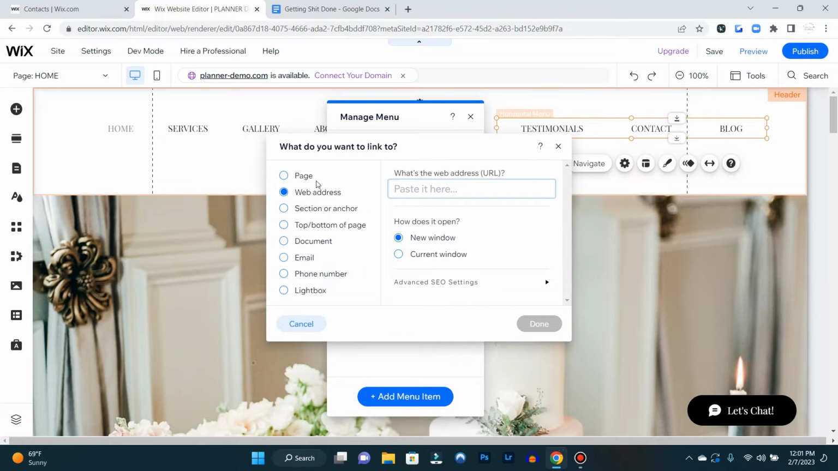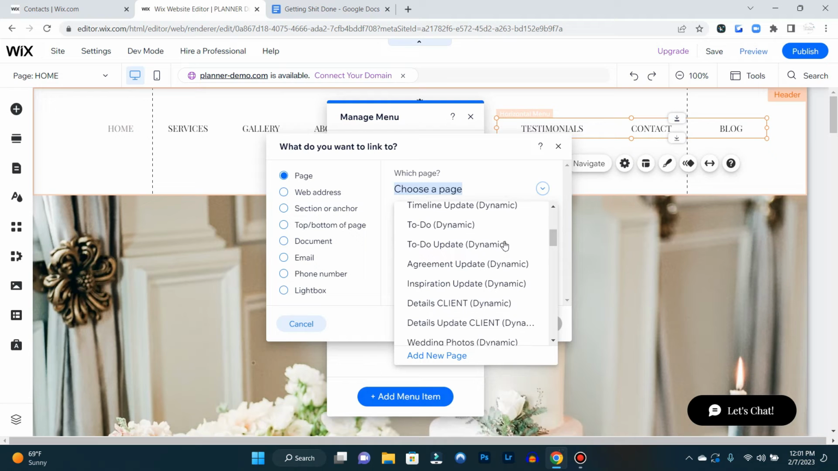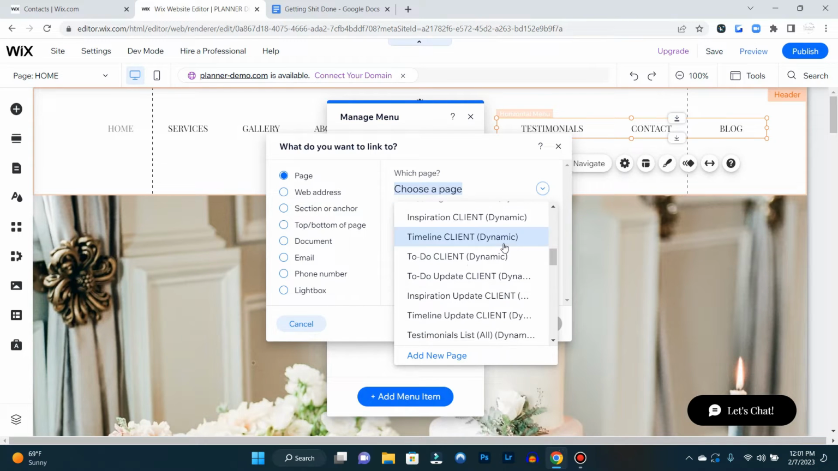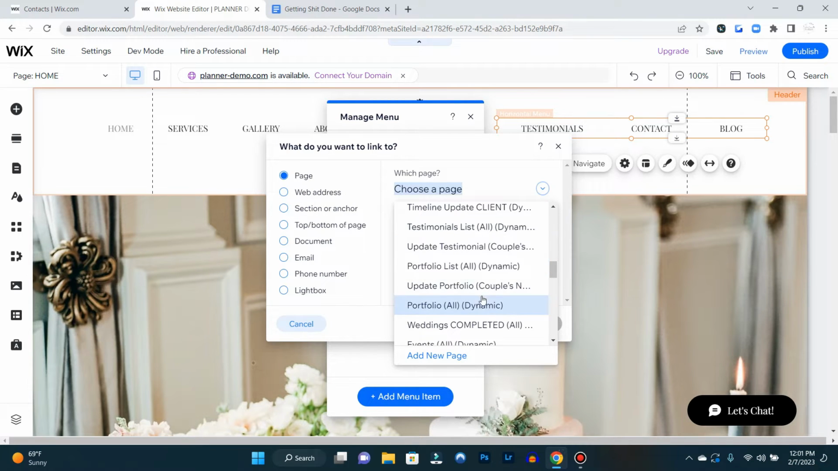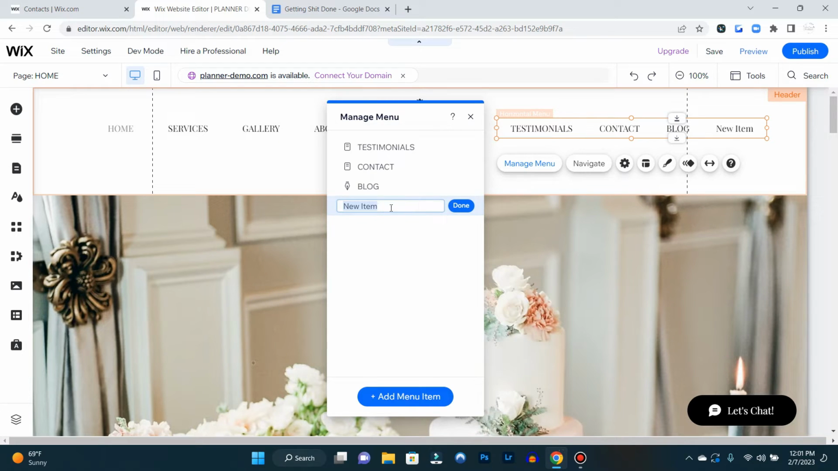And we're going to go to, this is a dynamic page. But if you don't have dynamic pages, you can just ignore this. So we want to go to our portfolio. And then this is going to be a link. So I need to put the name in there.